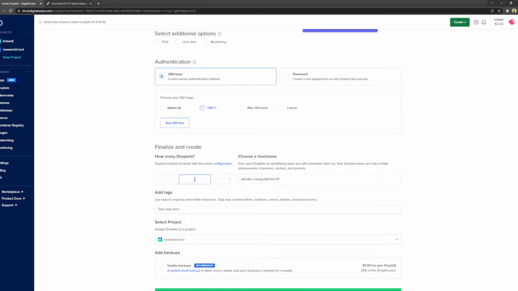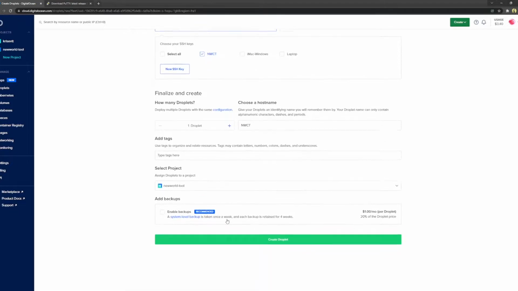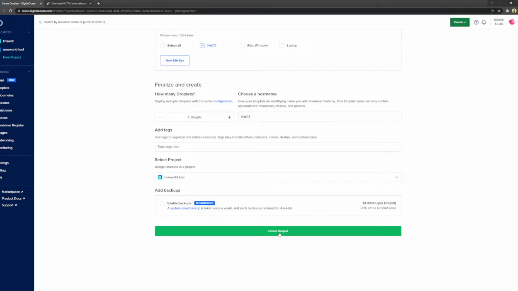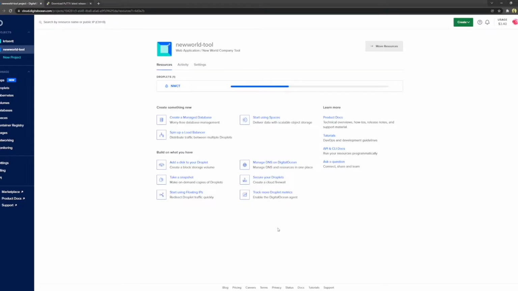We will create one droplet, and let's call this one New World Company Tool. I don't need any tags or anything. I think this is fine. I will just hit create now, which will then create my droplet. This will take some while. And after this is done, we will try to connect to our droplet for the first time using PuTTY.